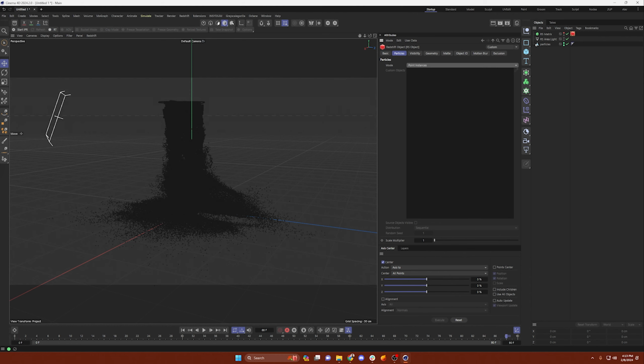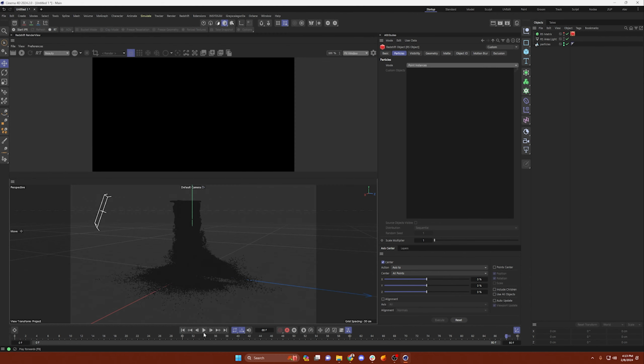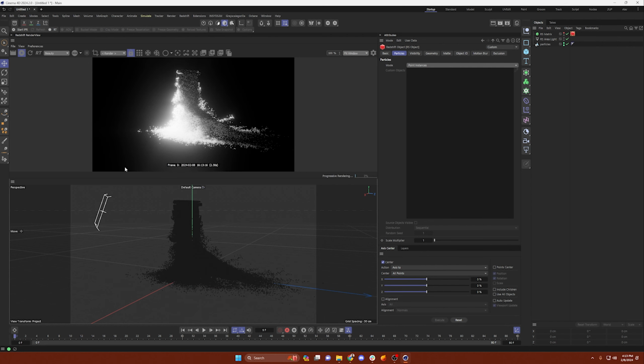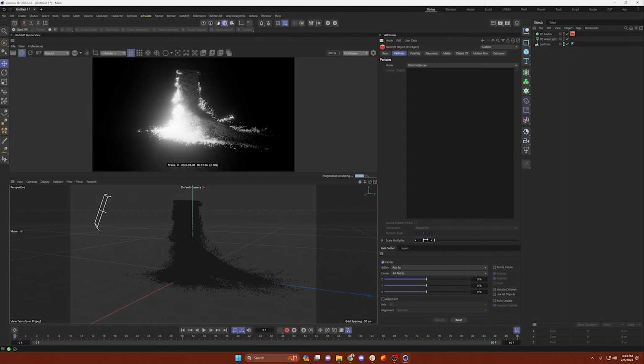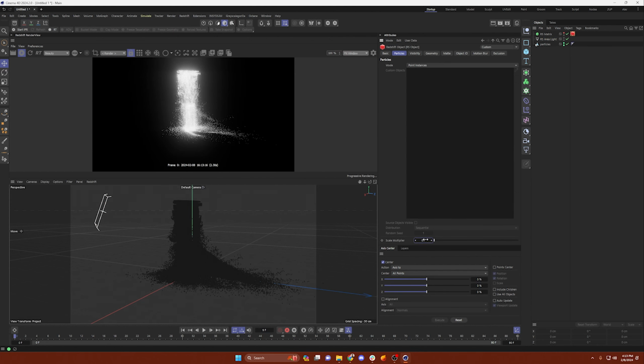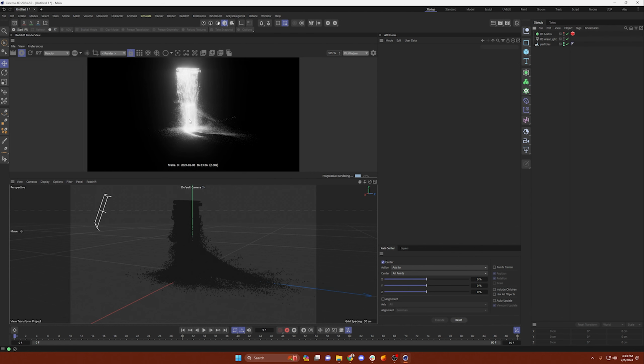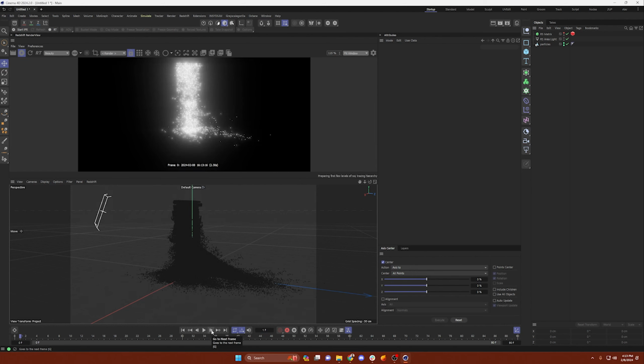So now if I bring in my render view again, and now if I hit render, you should be seeing all of our particles. They're probably a little big, so what we can do is change the scale multiplier to 0.1, and now they look like particles. And there you have it. There we have our rain. And if we play through, you can kind of see it works.